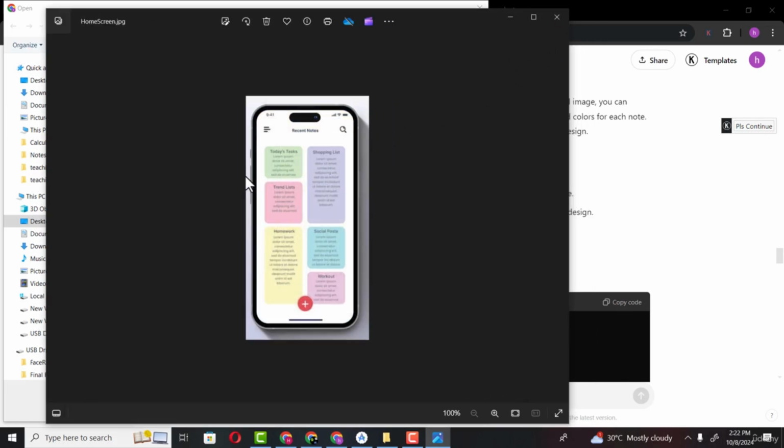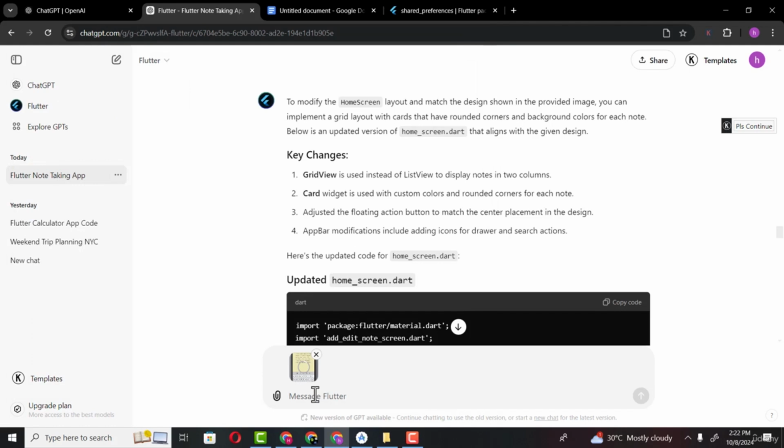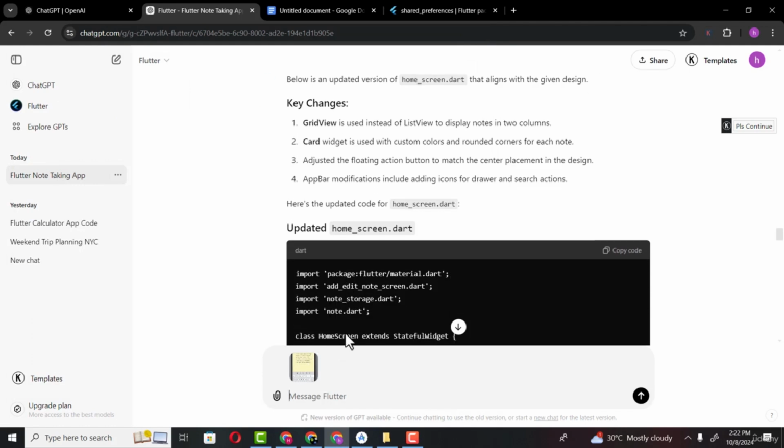So now we can simply select the same image, and then we can write the same prompt but mention our add or edit note screen. So modify the GUI of our add or edit note screen and match it with the GUI shown in the image.